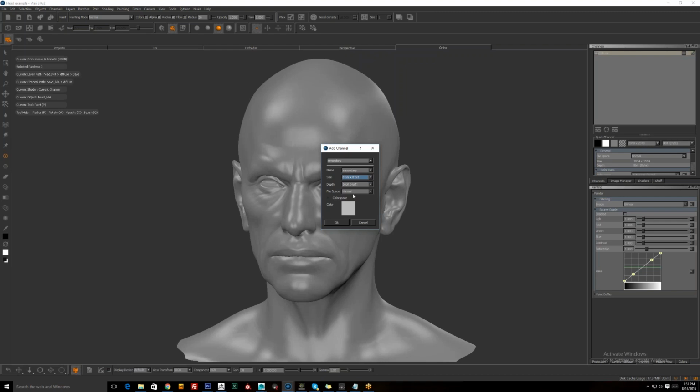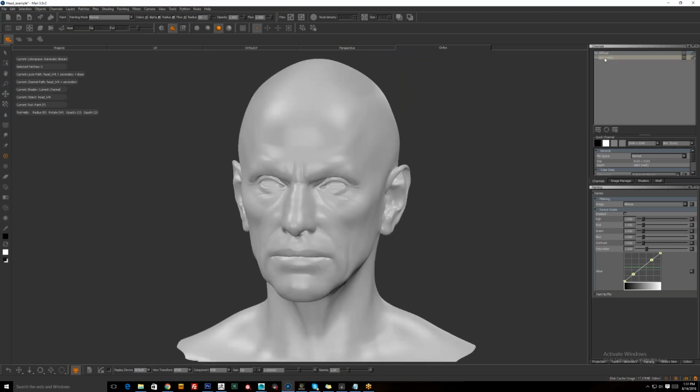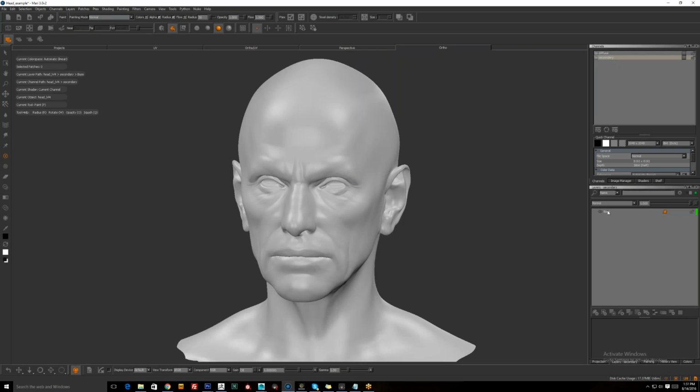Depth is going to be 16-bit, file space normal, color space is automatic linear, mask data automatic linear. Okay, so we now have our secondary channel, and if you look at the layers at the bottom, it's created a base layer, and that base layer is kind of this gray color.